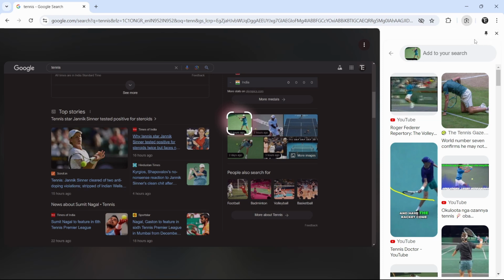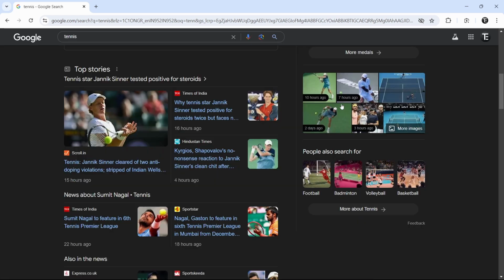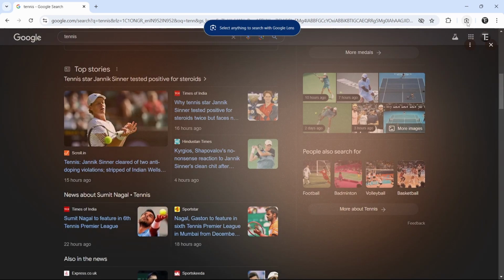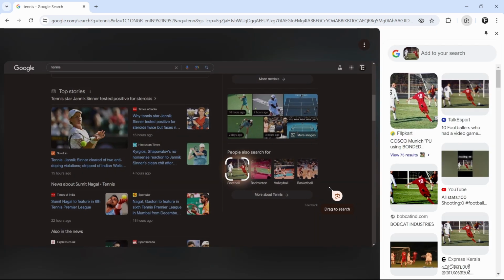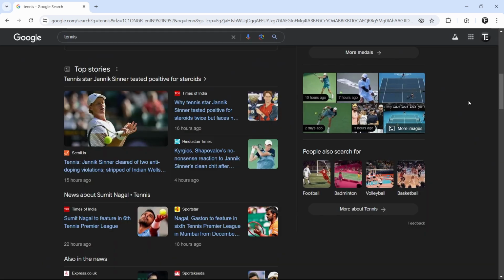So again, let's see how it works once it's pinned. So as you can see, the Google Lens icon has come here, and now it makes it much easier. If I just click on it, it's telling us to select anything on the screen. And now it's searching for it in Google Lens. So this is how it works.